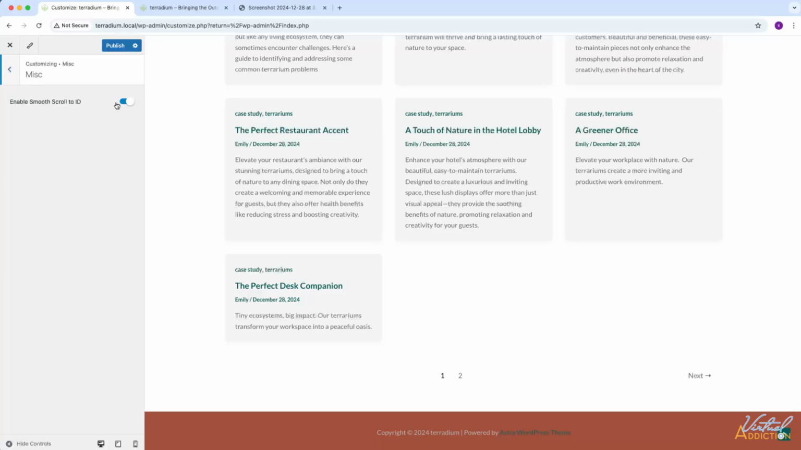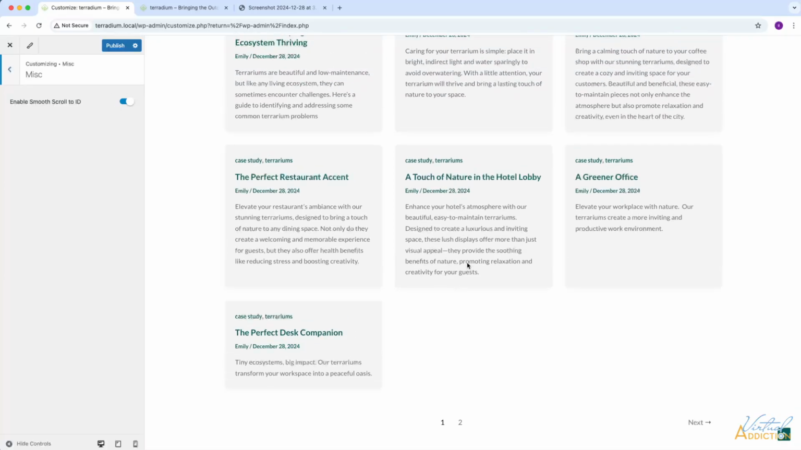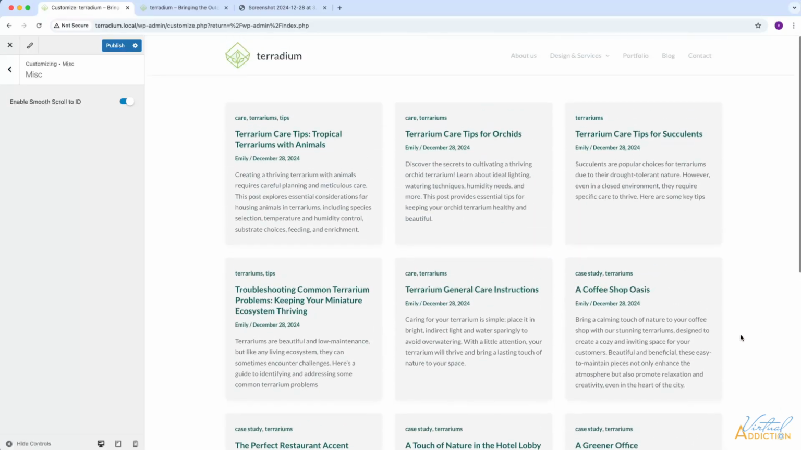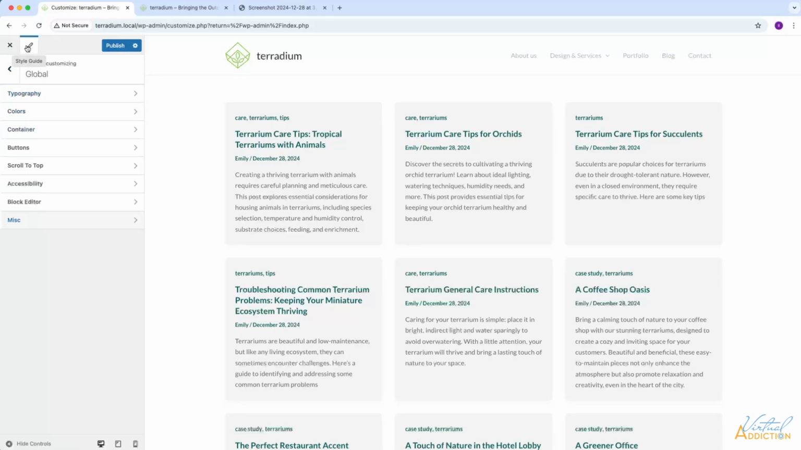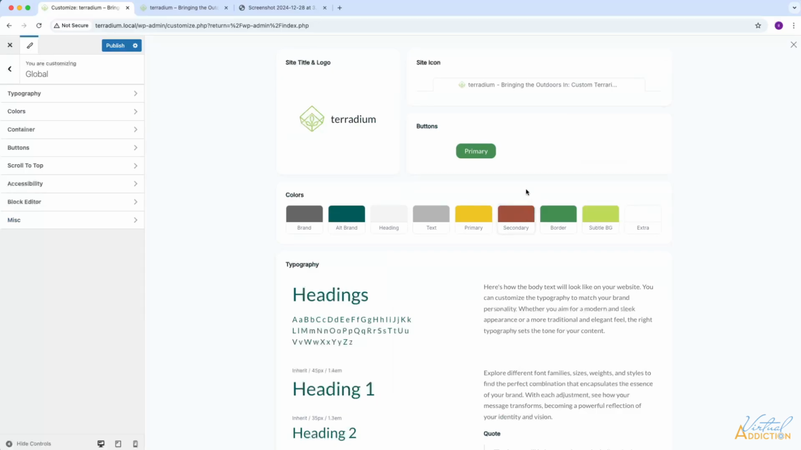This is basically only the smooth scroll, which will allow you to easily, when you click these sort of buttons, scroll in a smooth manner. So those things are fine. The final thing I want to show you is you have this little pencil icon right here. And if you click this, this is going to open your style guide. And the style guide is really nice because it will actually show you what these things look like.